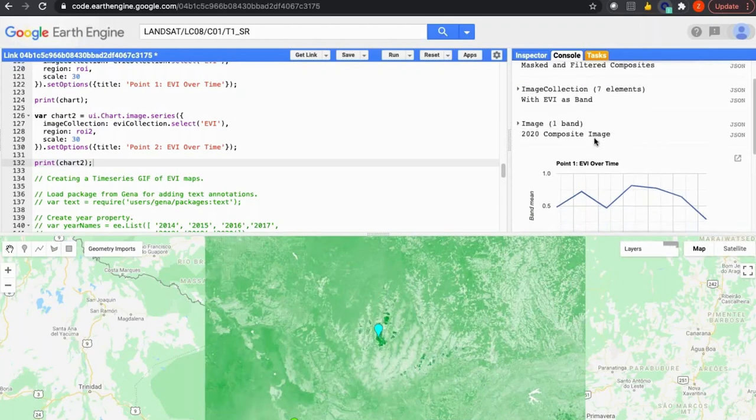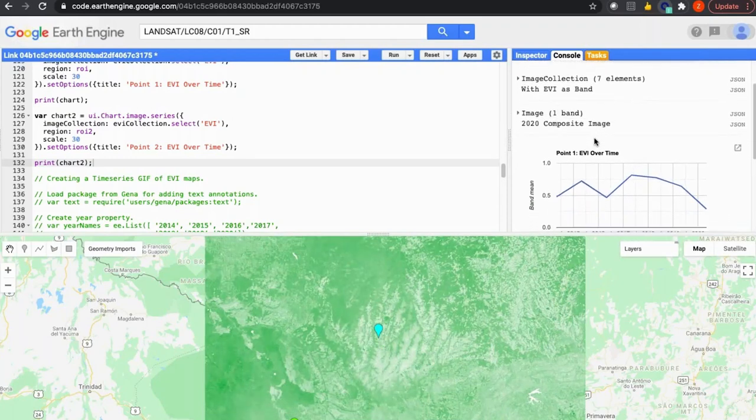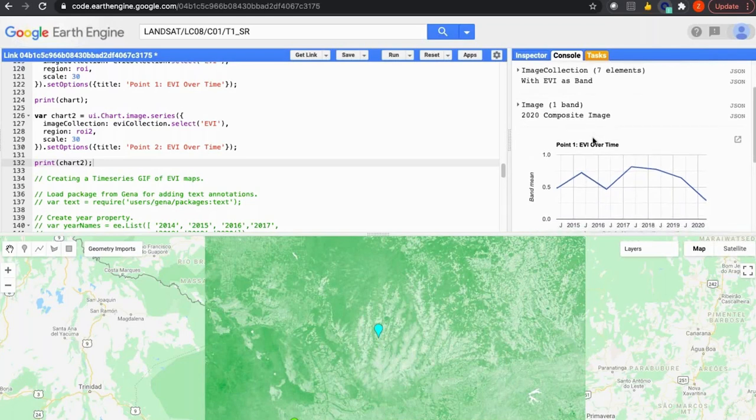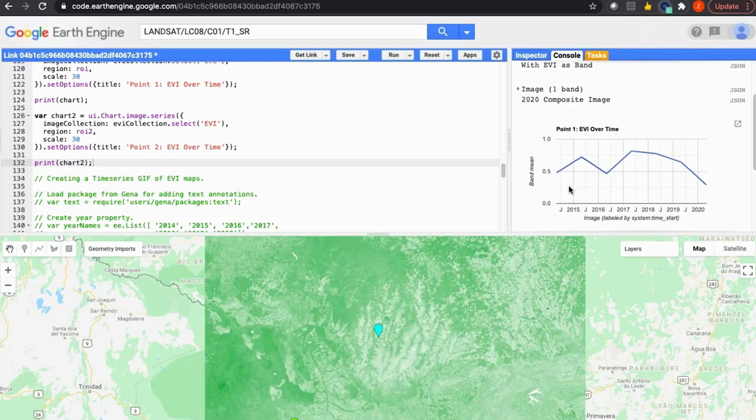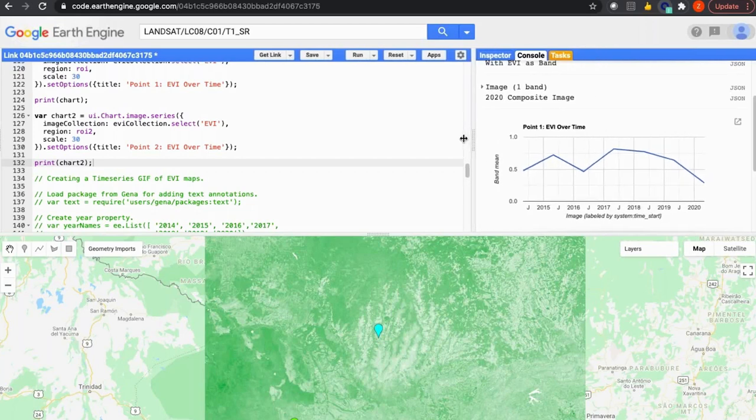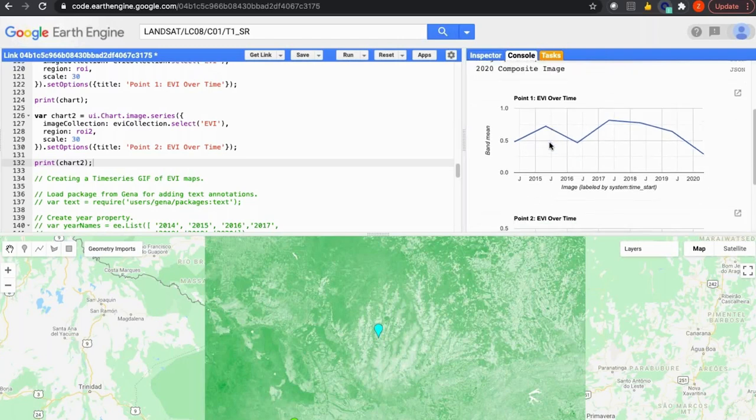Right, which will give us a time series at each of the points that we've established. So you can see here we have the EVI value on the y-axis and then our time scale on the x-axis. So you'll note that EVI changes over time at this pixel, and you can see that time scale going from 2014 to 2020. So you'll note that in this case, we see a decrease in EVI, which we would expect to represent some sort of vegetation degradation or change in development or cover type.